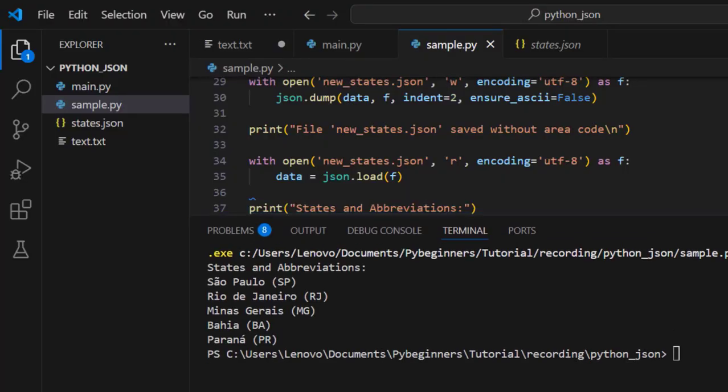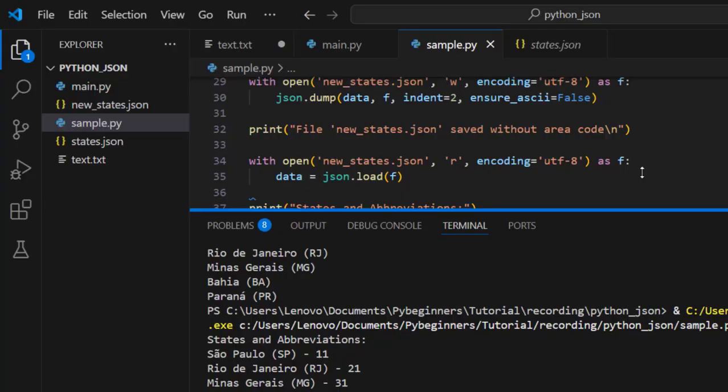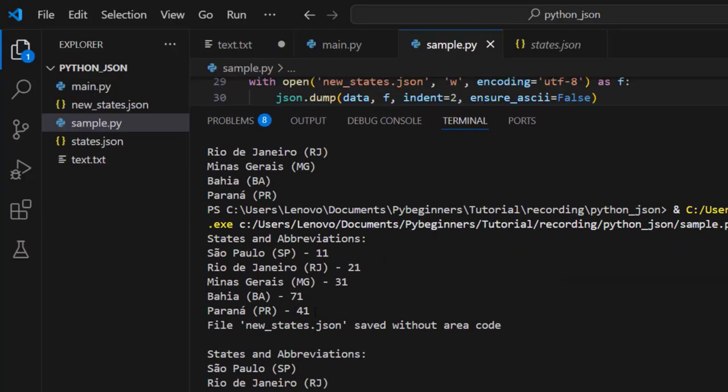If I run the code, let me see. Boom, as you can see, everything works. This is the first one, with area code: São Paulo, SP, abbreviation, 11, the area code. Then we have here file new_states.json without area code: state and abbreviation, São Paulo, SP. Also it created a new file, as you can see, new_states.